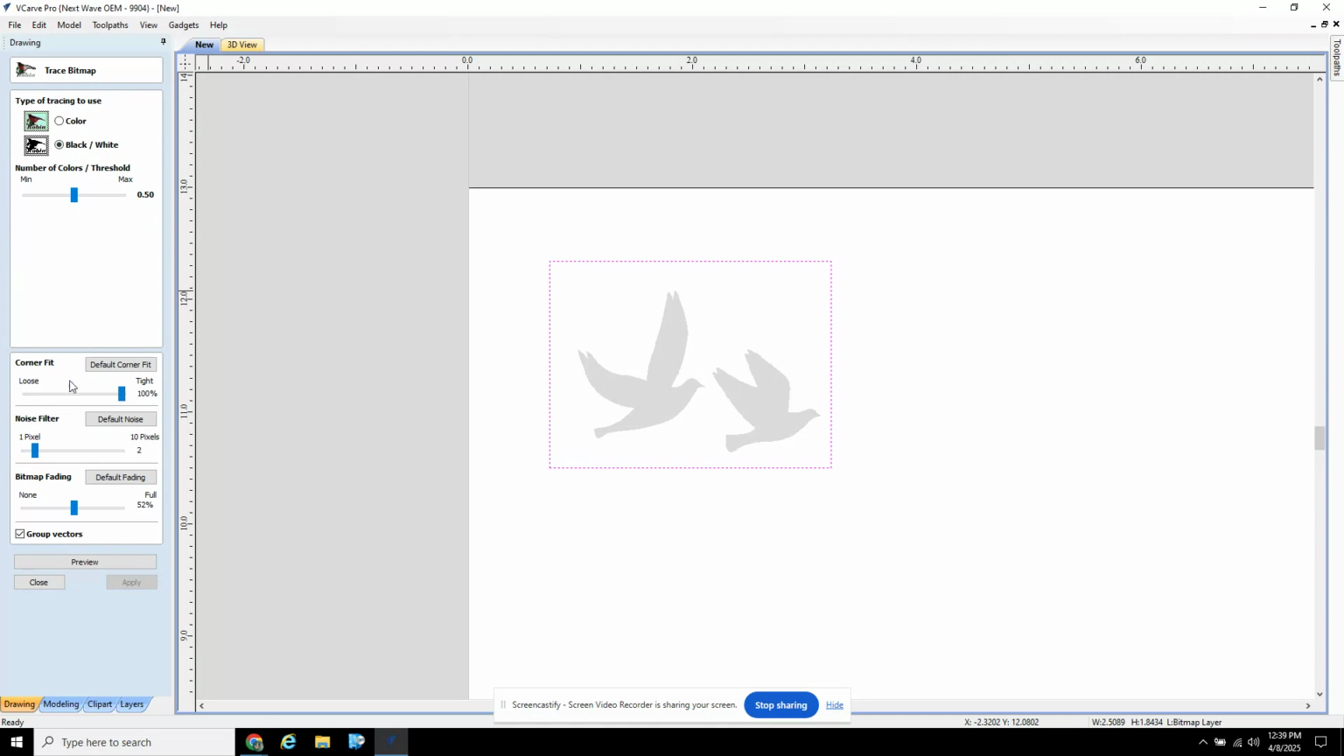Our corner fit, we are going to start with it 100% tight, and then our noise filter is going to be left at 1 pixel for now, and then our bitmap fading we're going to leave at whatever it's set to. So mine's set to about 50%, and we're going to go ahead and click preview. So all this stuff kind of gets left as it is. If your computer has a different setting, set it to corner fit 100%. Noise filter can be at 1 right now, which you can see it says 10 pixels. So we're just going to hit preview, and there's our outline.